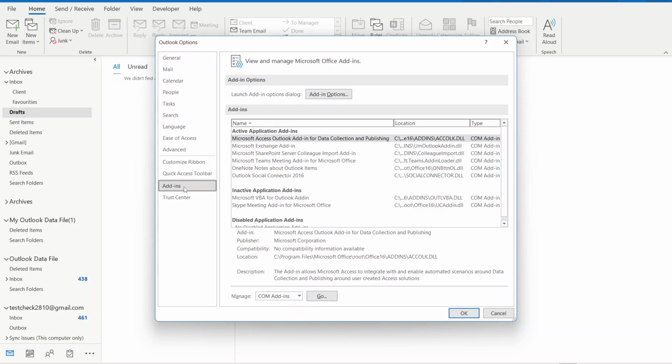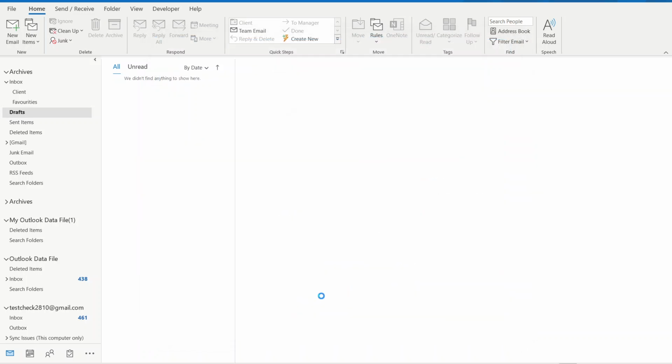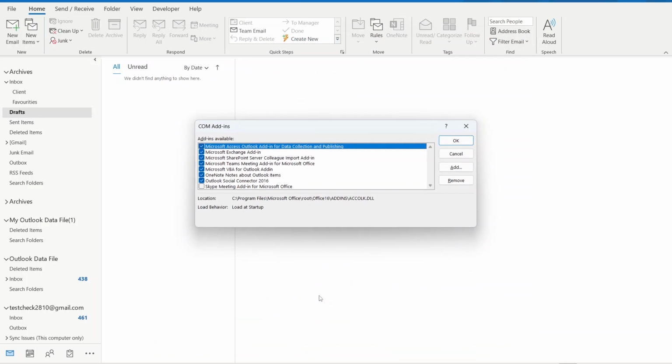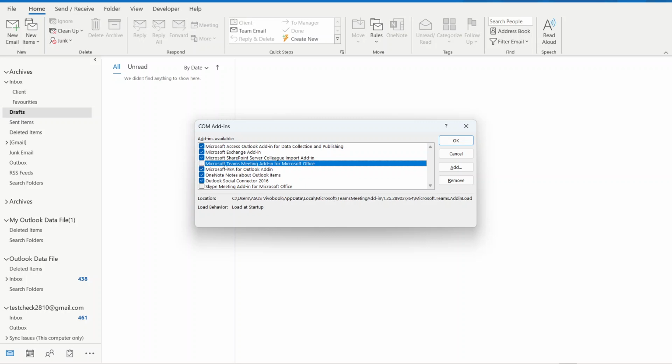A list of your add-ins will appear with checkboxes next to them. Uncheck any add-ins you aren't sure about or suspect might be causing the issue. Once you're done, click OK and restart Outlook. Disabling these add-ins can help identify the culprit if Outlook stops crashing or freezing, thereby pinpointing the problematic add-in.